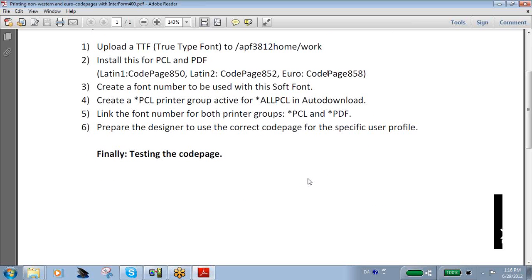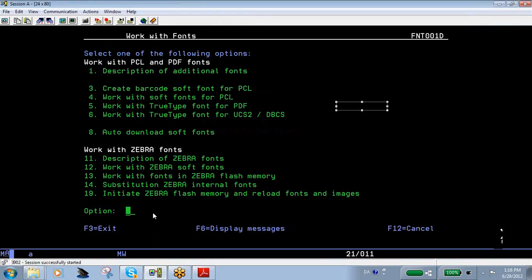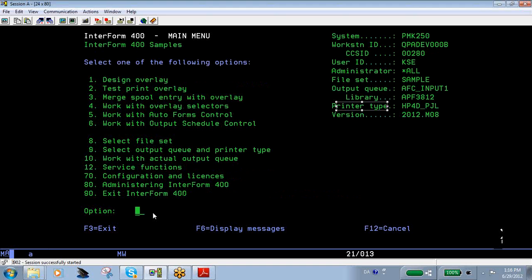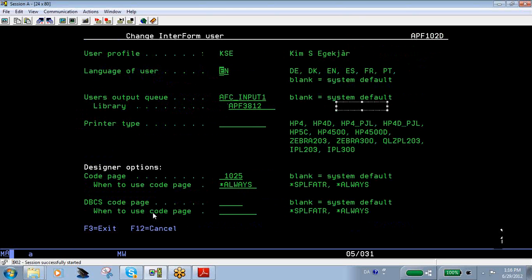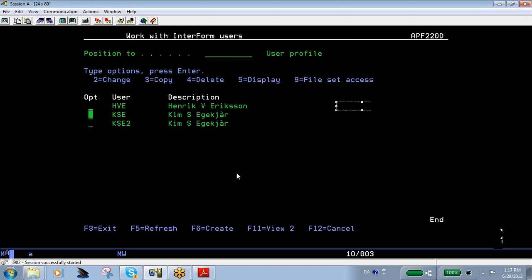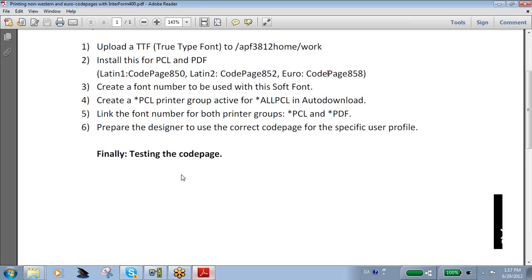If I'm going to use the graphical designer to work with this specific code page, then I would need also to specify that in my user profile. So I'm just going back here to the main menu, option 80, administration, 1, work with users, and then for this specific user I can tell here which code page I would want to work with. So here I'm specifying a cyrillic code page. So it means when I'm opening the designer, it will show my characters in that code page. Good. Yeah, that's actually it.